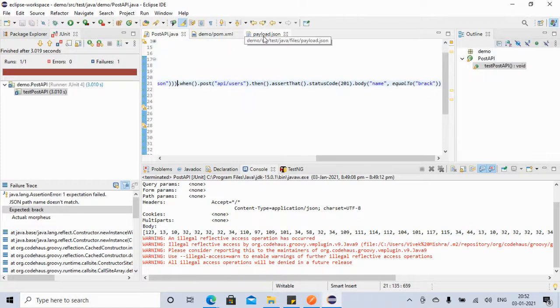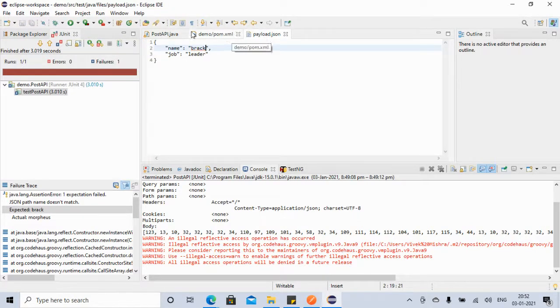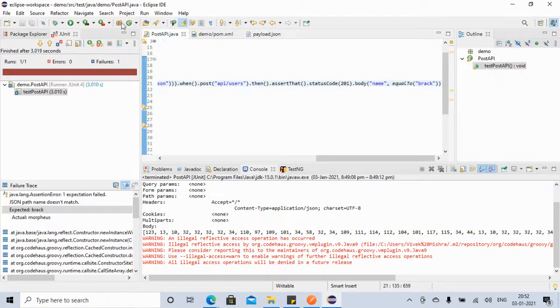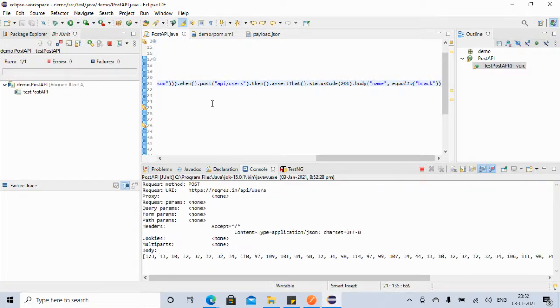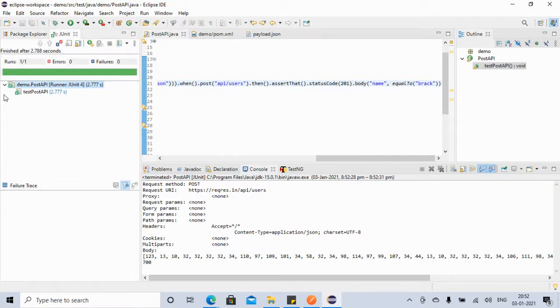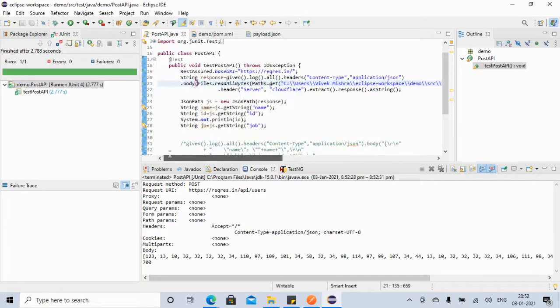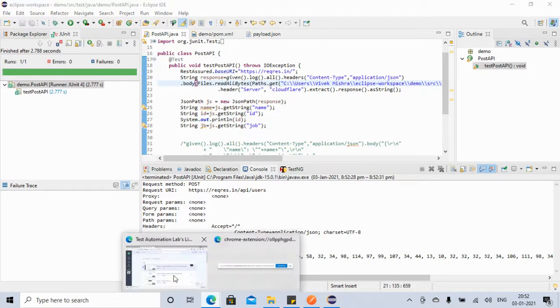So now, okay, let's see if we can execute and what has happened. Let's see. Okay, good. So this time it's passed. So we were able to take the JSON file from the payload.json file that we have created, and this is the static JSON. Now let's see what is the dynamic JSON.